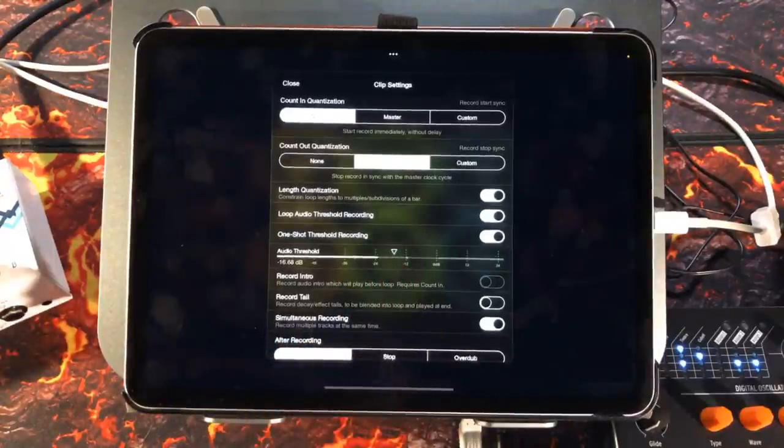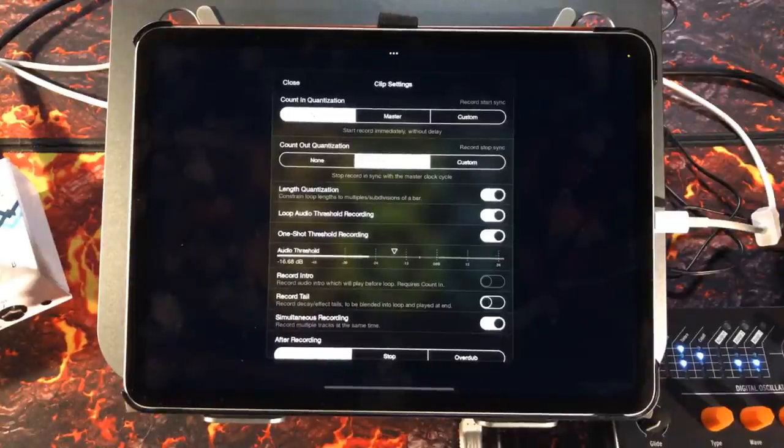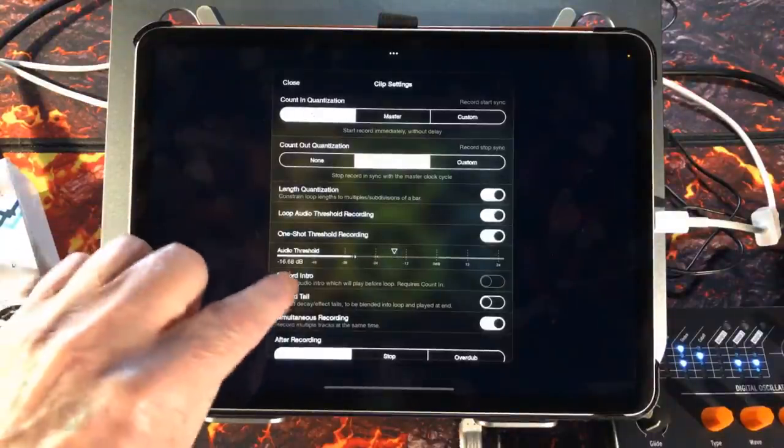Now, this is going to be very handy for you guys who play guitar and want some sort of counting. Well, this gives you as much time as you want. You don't need to worry about anything else. I'll show you how that works now.